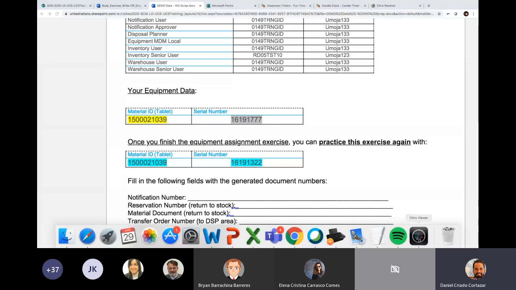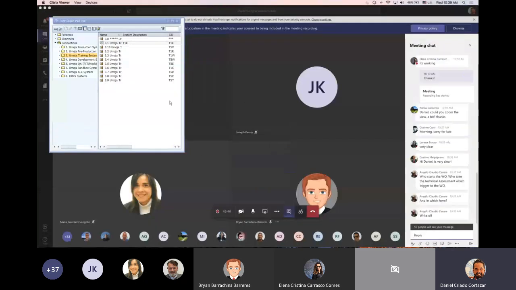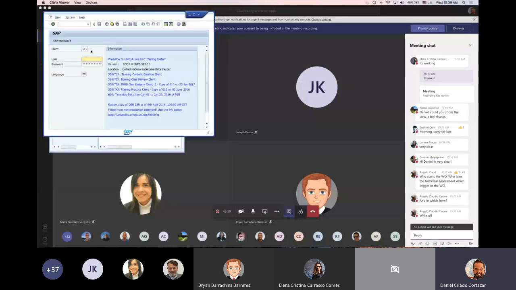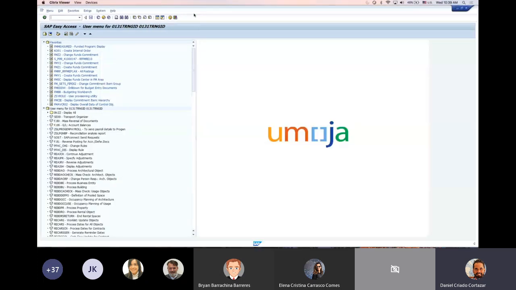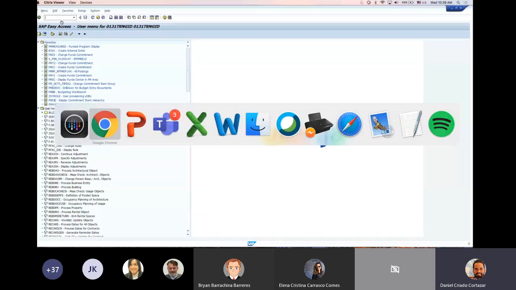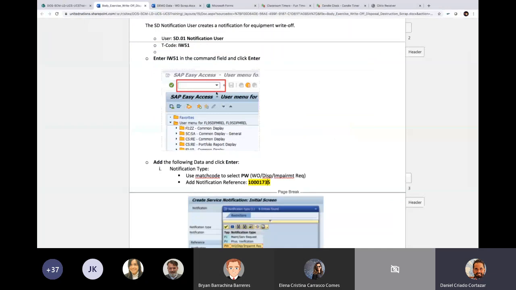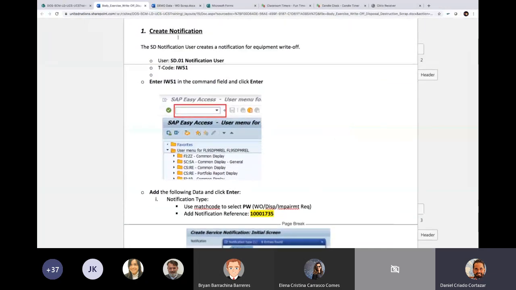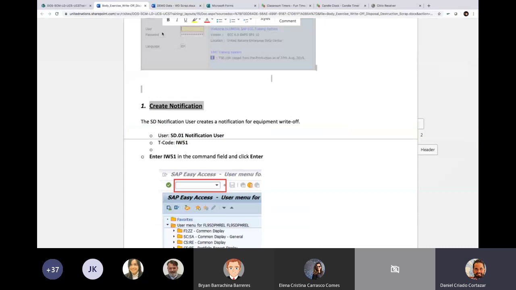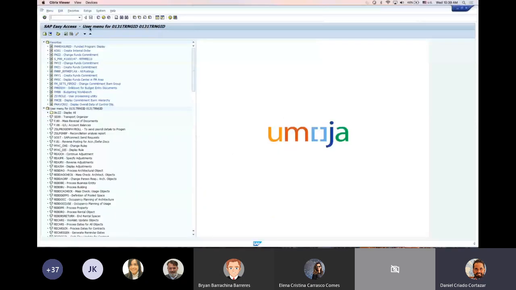So let me go back to the system, train system, T1E. I'm going to use this user with the password 133. Let me open this up. And the first step, and I will go to the body of the exercise, is to create this notification, okay? How we create a notification, I think we know already.